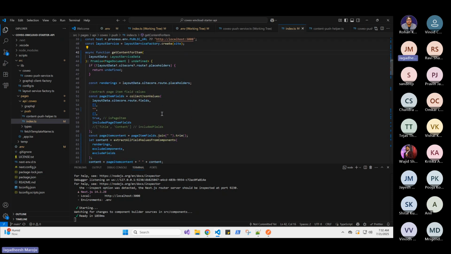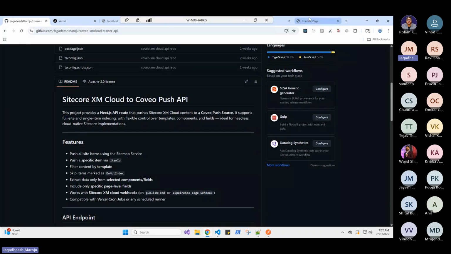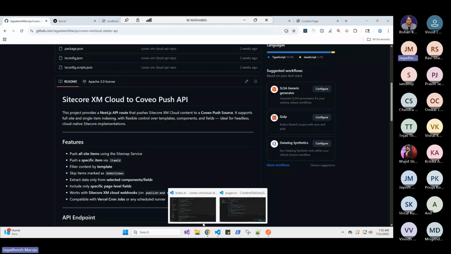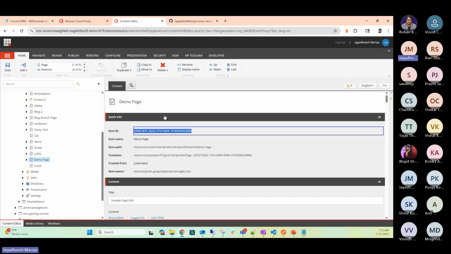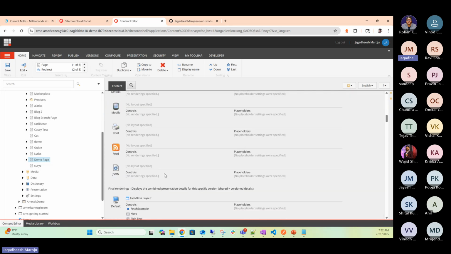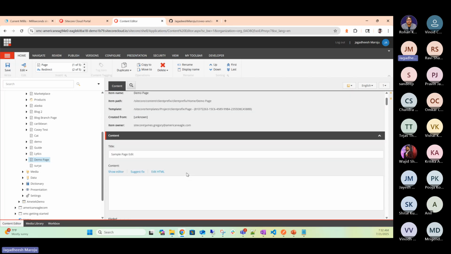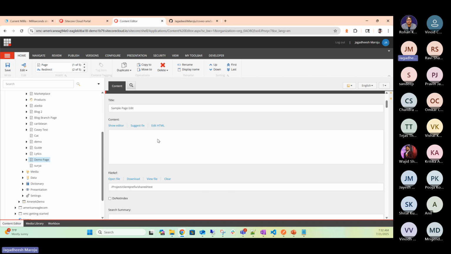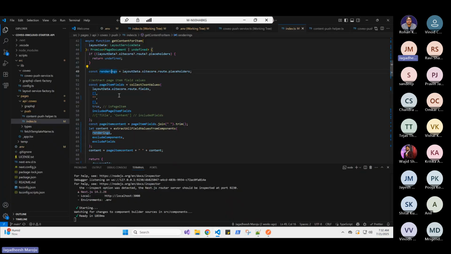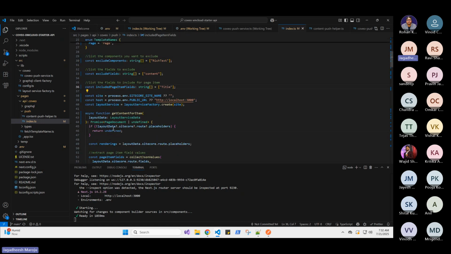And here are a few things. So how does it get the item? Let's say you push the demo page. This is the demo page, so this is the page item, right? On the page item, you might not want any meta description and all, case to case. So for the page item itself, I provided a field called include page item fields. What this does is, for that particular page item, it will only include particular field values to get pushed.